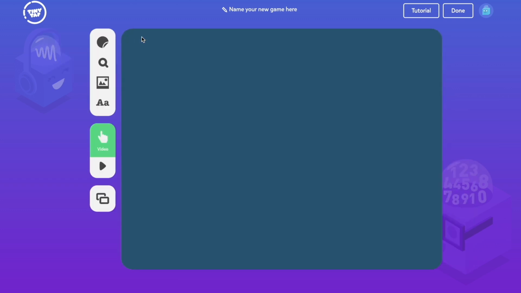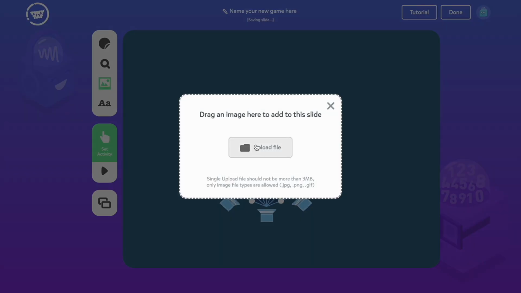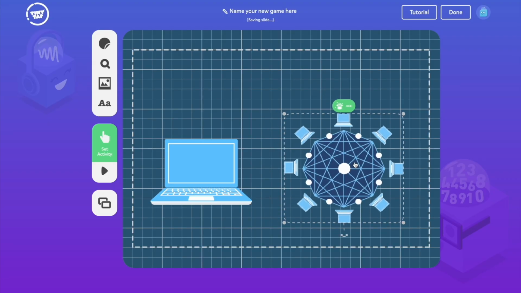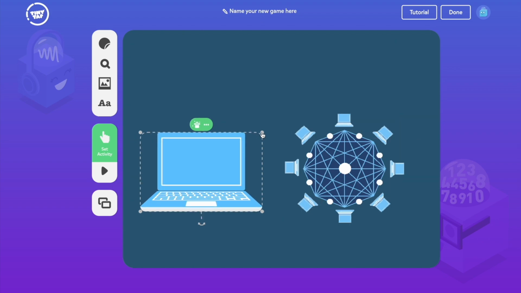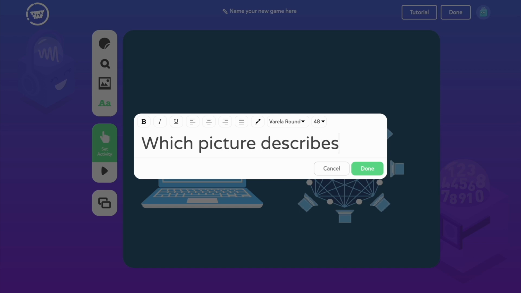That's a video where I explain the concept I'm approaching in this game. The next activity, I'm going to add some art that I had pre-designed. It's important to do so before selecting the activity type. We've got a computer on the left and a network on the right. Next, I'm going to add some text to it. Which picture describes the blockchain?